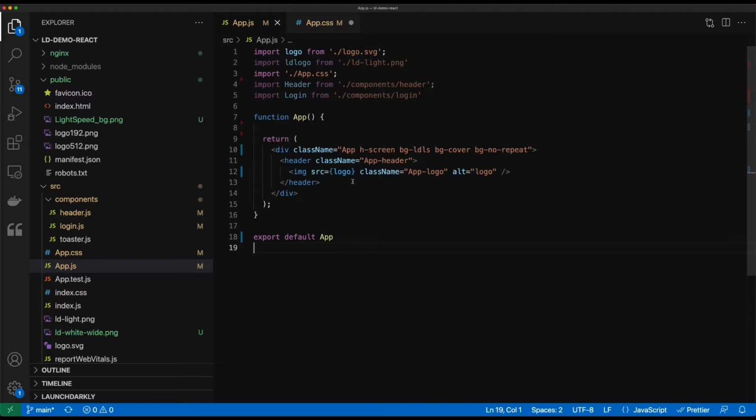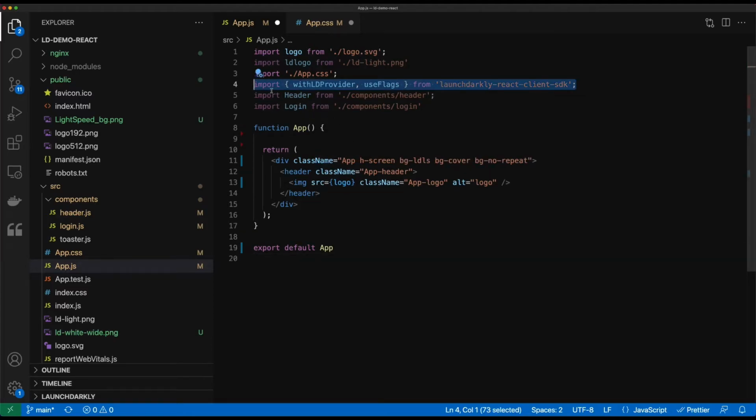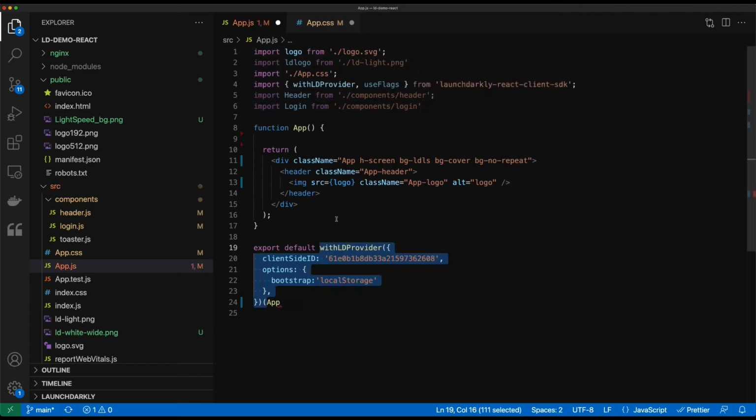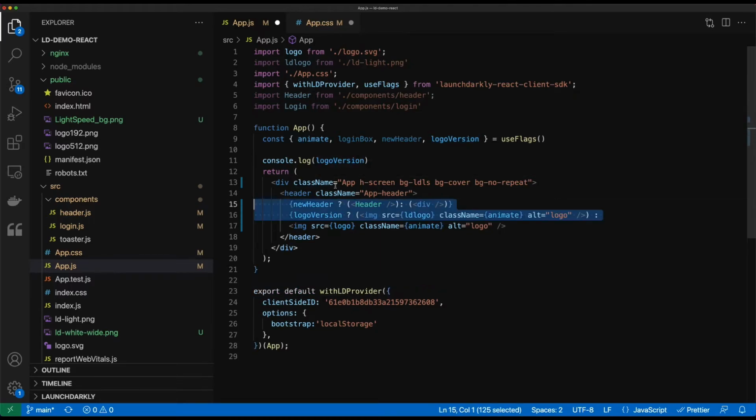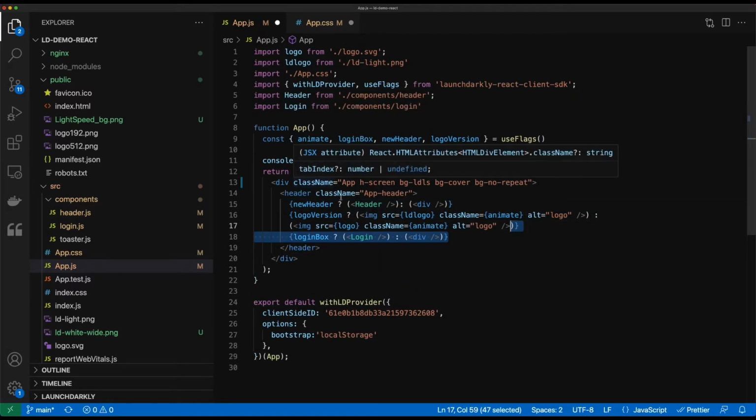Our application code is fairly basic, so we'll start bringing in the LaunchDarkly components now. First, we're going to import the LaunchDarkly packages from the React SDK, since this is a React application. We're going to configure our React application to use the LaunchDarkly provider using the client SDK key from LaunchDarkly. We'll bring in the flags that I have listed inside the platform, so animate, logon box, new header, logo version. And then we'll start bringing in the features into the actual application code.